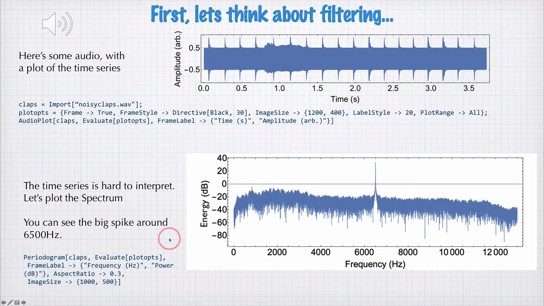Let's look at a spectrum. I can use a command called Periodogram, which takes a spectrum, the energy spectrum, so it's the square of the Fourier transform, just looking at the positive frequencies, and plots it. So I'm taking the periodogram of claps with some labels on my axes, and the vertical axis here is energy. It's a decibel scale, and shows us how much energy we have in each of our frequencies. And we can see there's a massive amount of energy at this big spike here at 6,500 Hertz. So that's the frequency of this audio tone that we can hear.